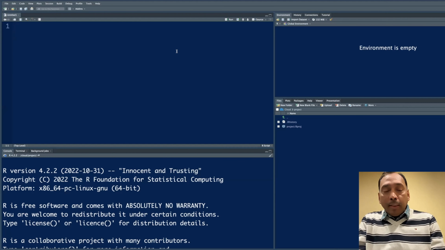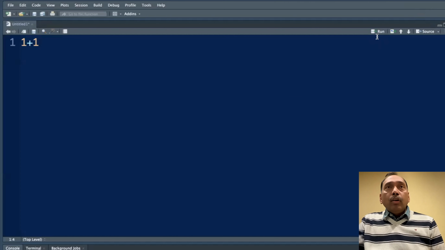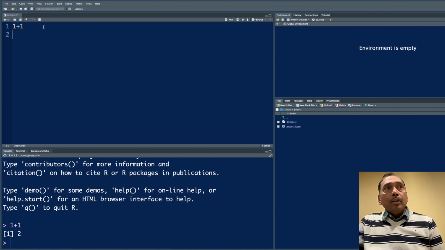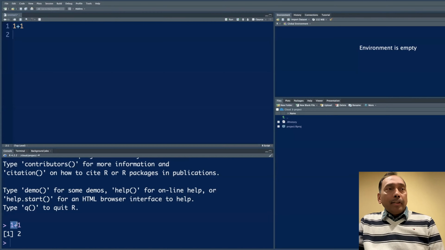For example, if my first code is 1 plus 1, I can click on this run button that you see here, in the first window at the top where my cursor is. If I click run, it does two things. My cursor was here. When I click run, it ran the line and the cursor went to the next line, line 2, automatically. And while doing that, in the second window under console, it shows you what it ran, and then it also shows you what the output is.